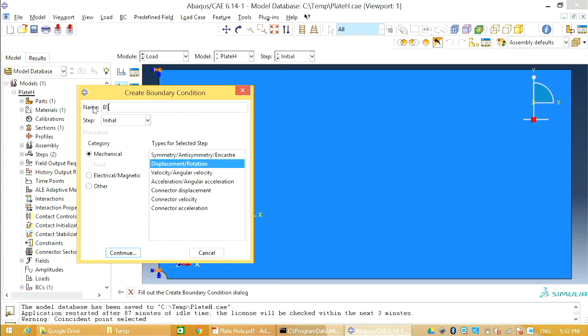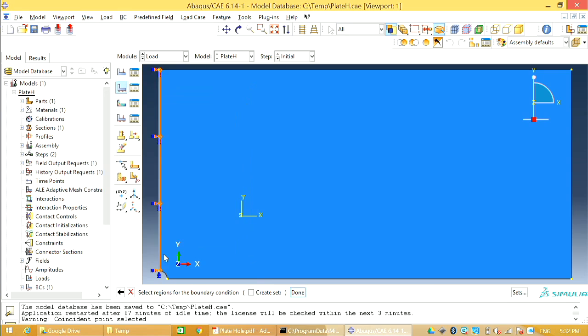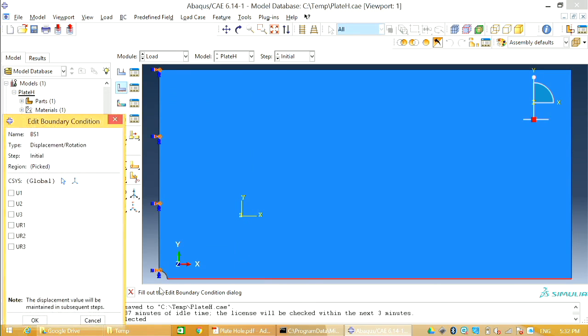Bottom side 1, initial, mechanical, displacements, continue. Exactly the same step. This time we pick this edge at the bottom of the plate, click done, and the only possible, the no constraint displacement is going to be in the one direction.